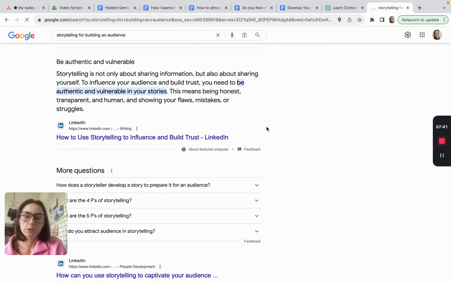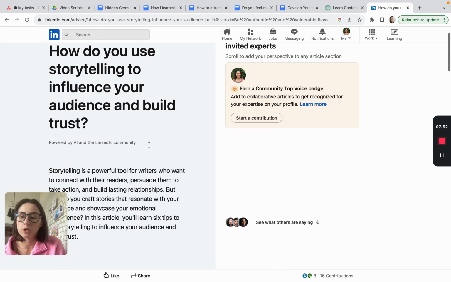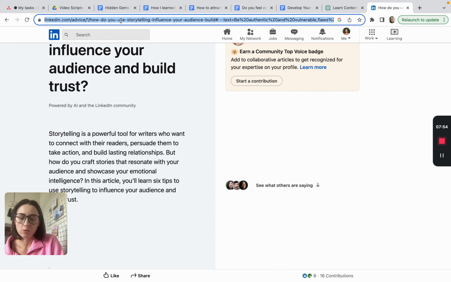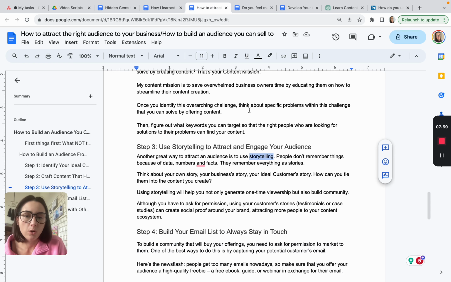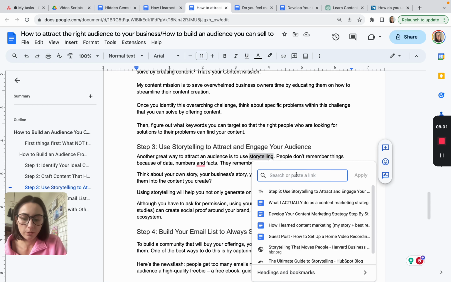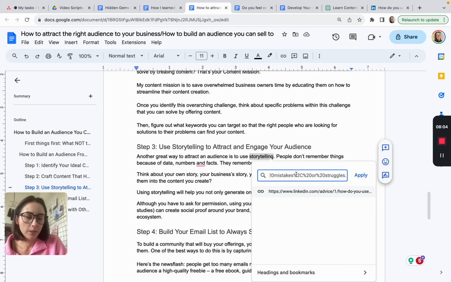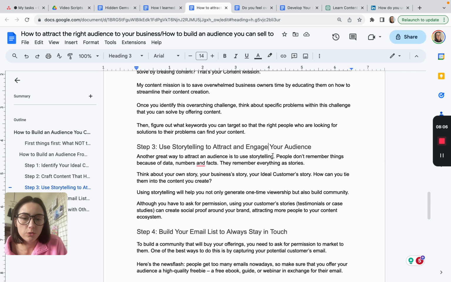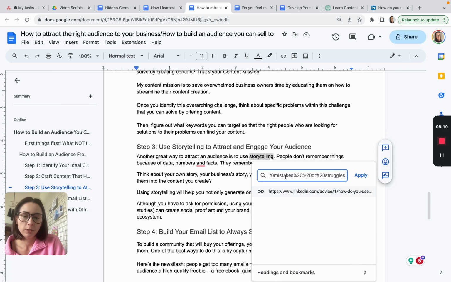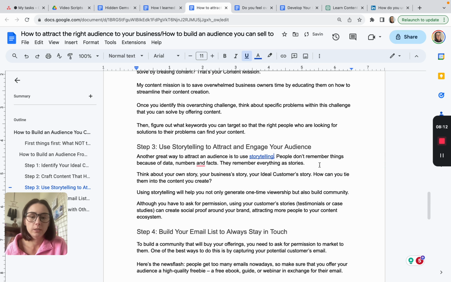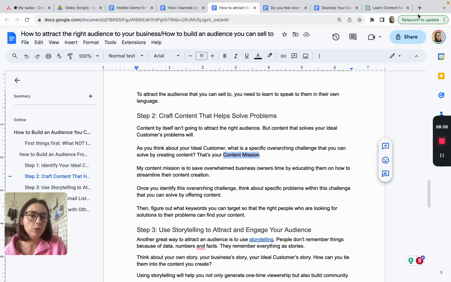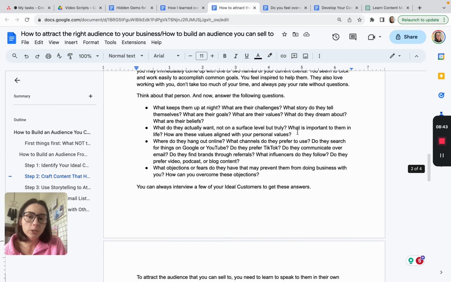So here's an article, how do you use storytelling to influence your audience and build trust? We could just copy that and go back to our article and add the link. For the link, just so you know, I'm highlighting this text, clicking on insert link, and adding that link. So you're looking for certain points where you could expand, add some more value.